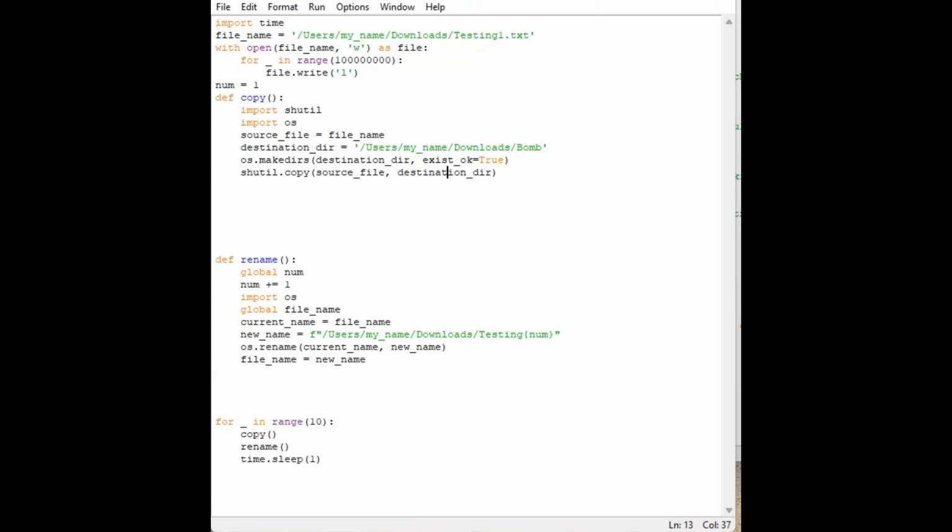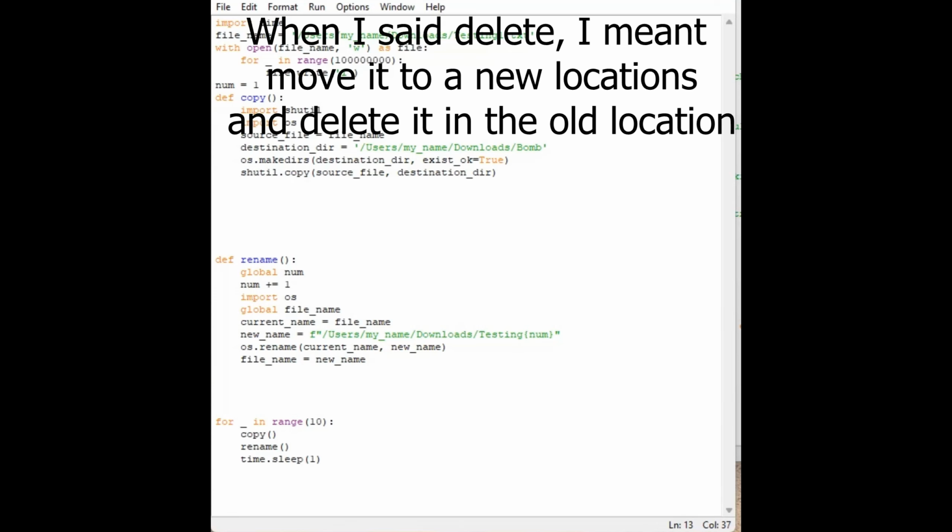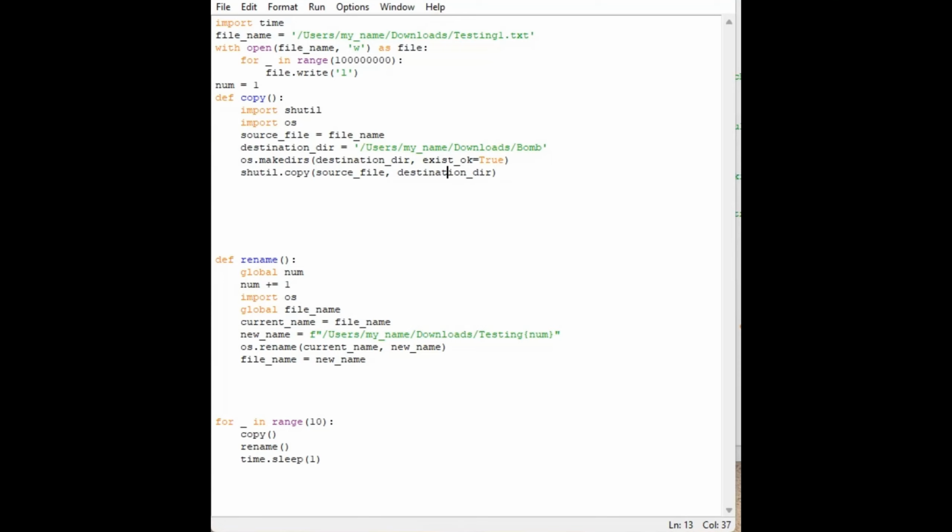Okay, really simple. But what this does is it doesn't delete it. It just duplicates the file and moves it somewhere else, right? I mean, that's pretty obvious. It's copying it. And so over here I renamed the file. It uses this variable that I call num, and every time it renames, it increases the number by 1. So it renames the file to testing whatever.